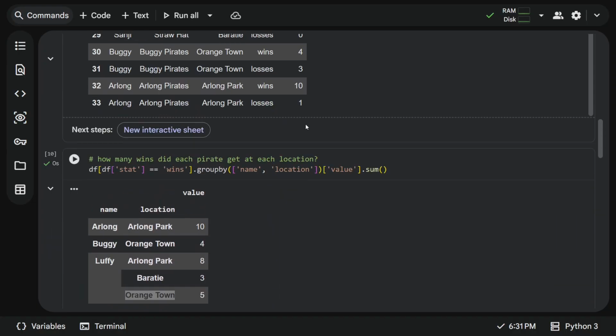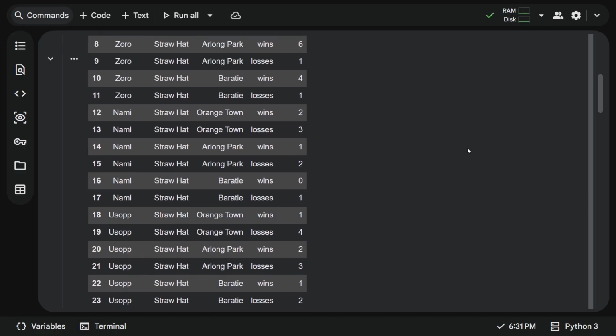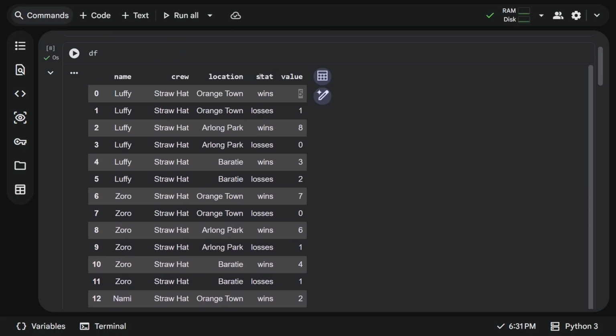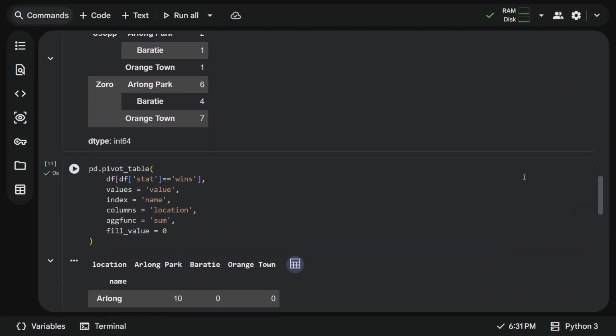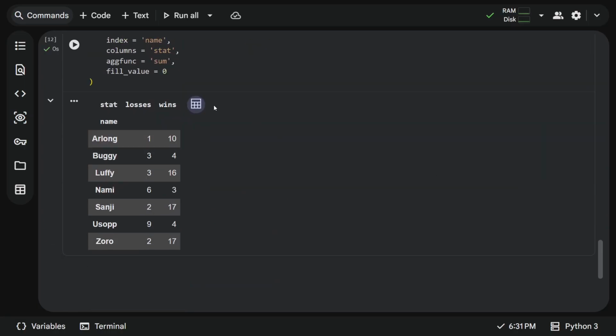If we look at our data frame, we have a column stat whose individual values are only two, wins or losses. Last time we used location and it has three of them: Orange, Arlong, Barati. Now we have two of them. And we also need to sum either wins or losses. So here we go.